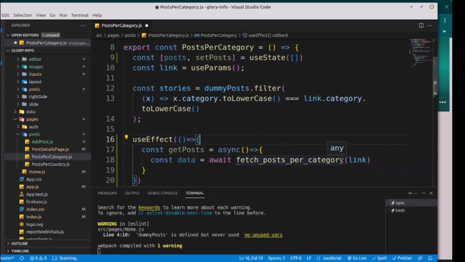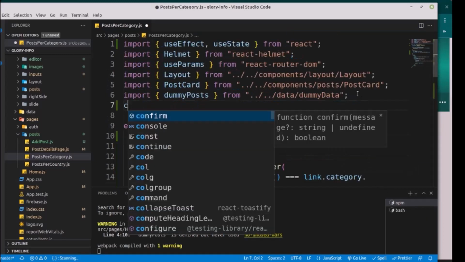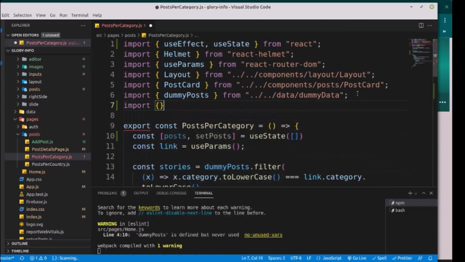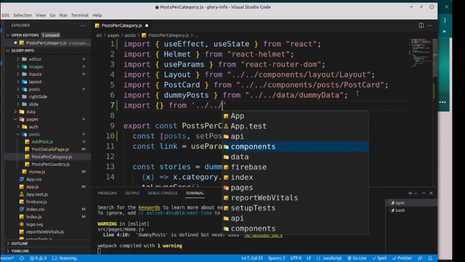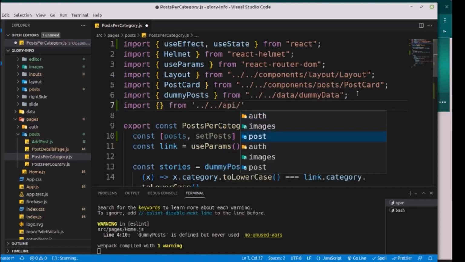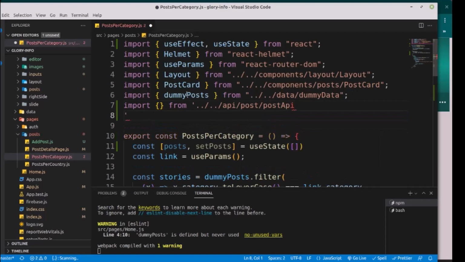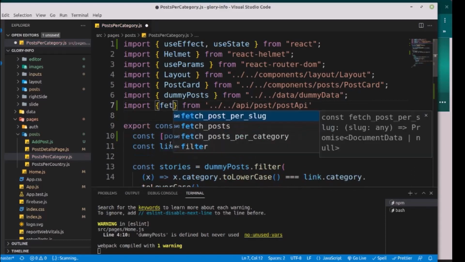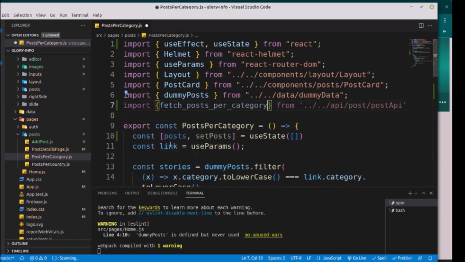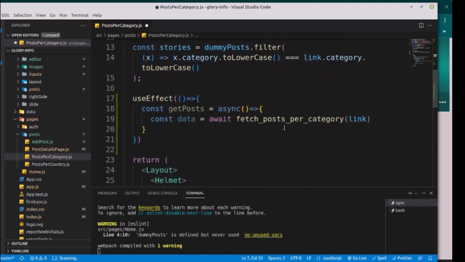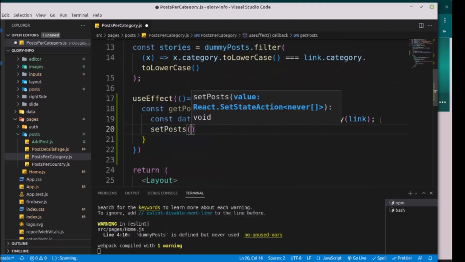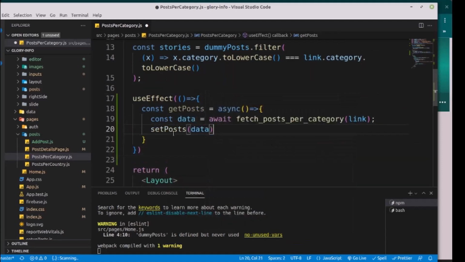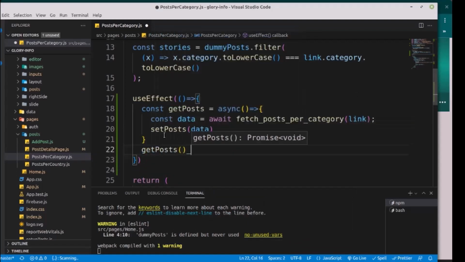Okay. Let's try to import this. Imports from the components. No, not components. It's API. In API we have post, the post API. So what we have here is fetch post per category. This is what we want, and this is it here. So we say set post and we'll pass data. All right. And we'll call this get post function that we just created.